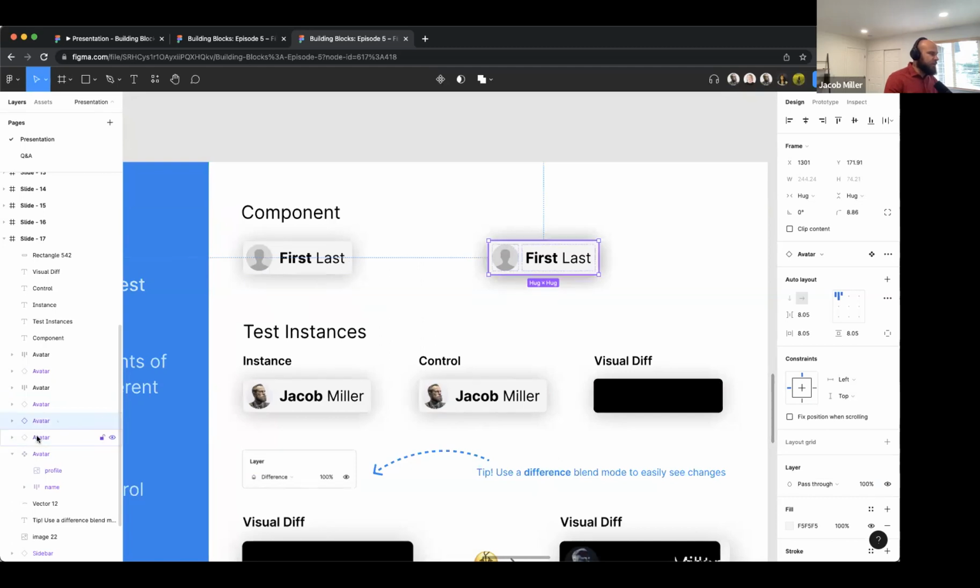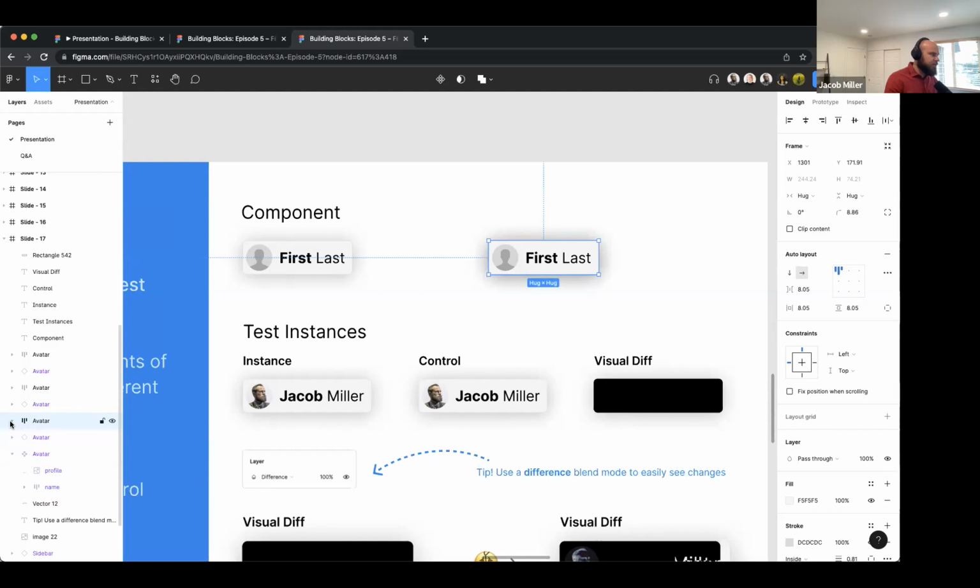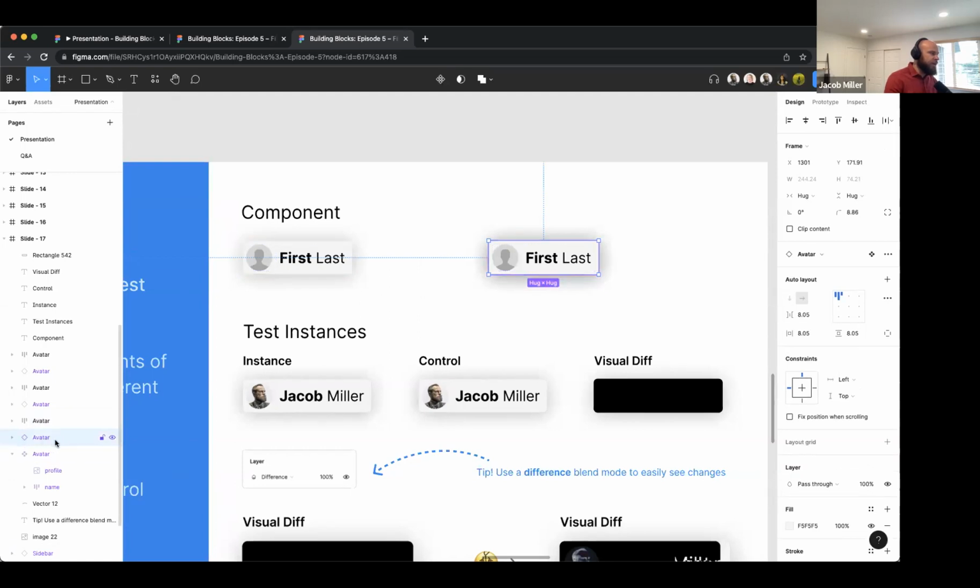And then what I'm going to do is take the top one that's there. I'm going to right click on this and detach this instance. So now I have my control element, which won't be updated when I change the actual master component itself, and an instance that's underneath it.